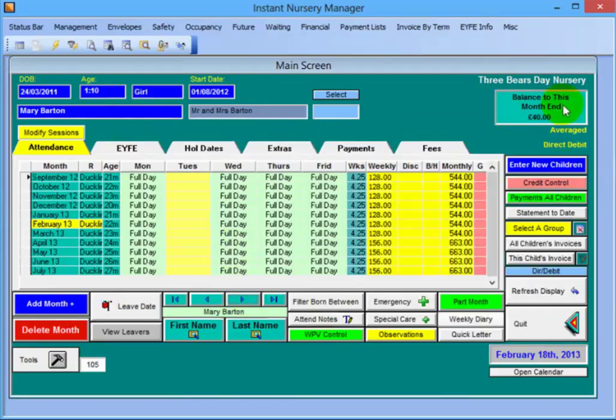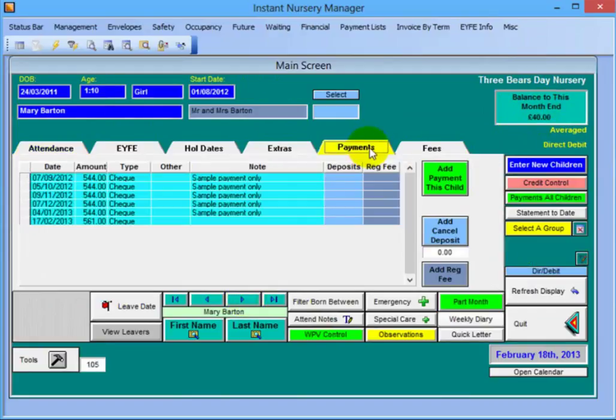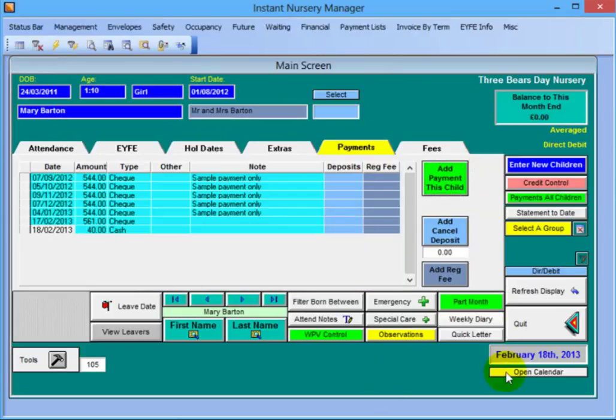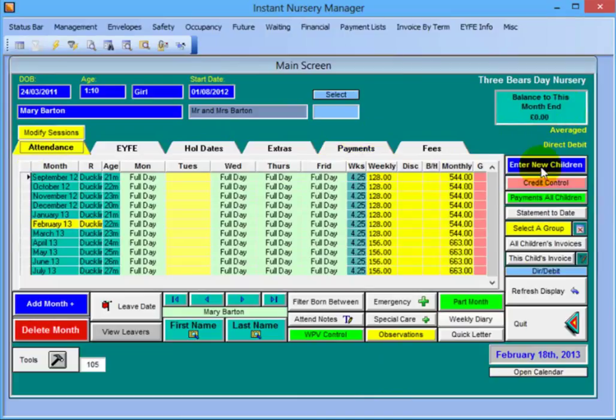Here we are at Mary Barton. She's got a balance of £40. If we put a payment in now, add a payment for that child of £40. You have the choice of cash, cheque, voucher, etc. We'll say that was cash. And you'll see the balance is updated for us. So that balance is live and always up to date.